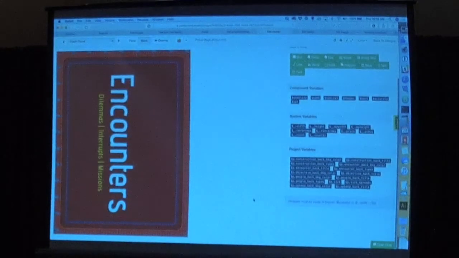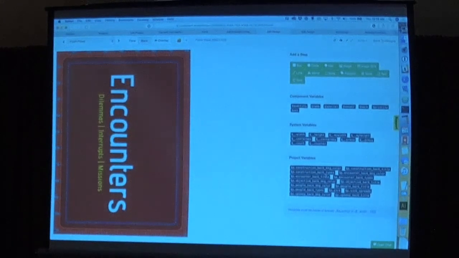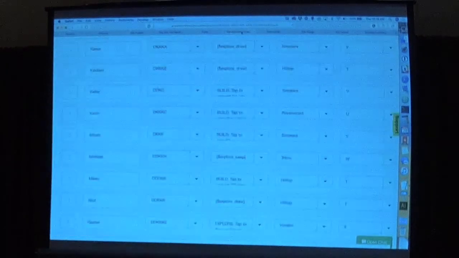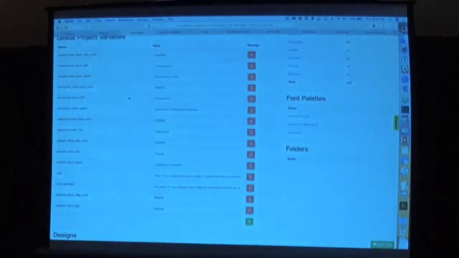So if you happen to have global project variables in your design, you'll note that I have project variables actually down here at the bottom of my design. So I can actually copy and paste those very easily. And the thing that's cool about that is if you have data that you are using all throughout and you want to be able to edit in a single place, you can do that.